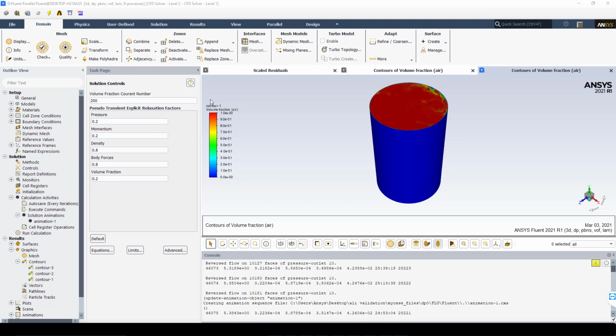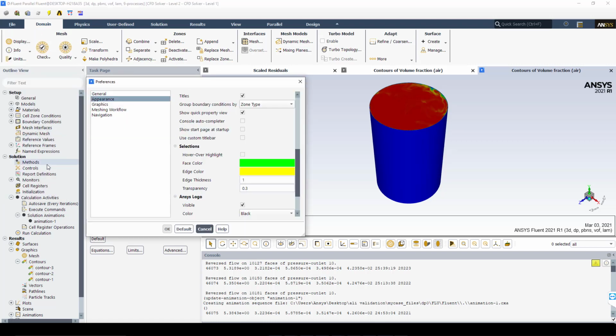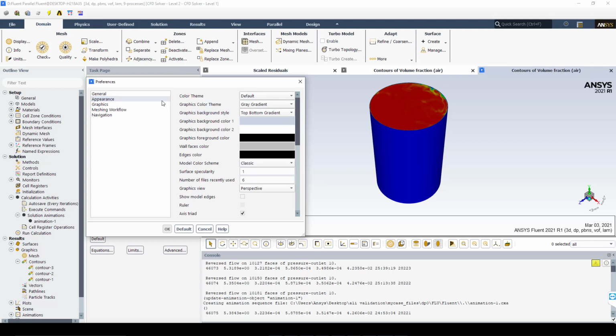To activate dark mode, we just have to simply click on File here, then we have to click on Preferences, then we have to choose Appearance, the second one. And as you can see, in this tab, the first line is color theme. If you click on it, we can see a list which contains several color themes. The last one is dark mode.